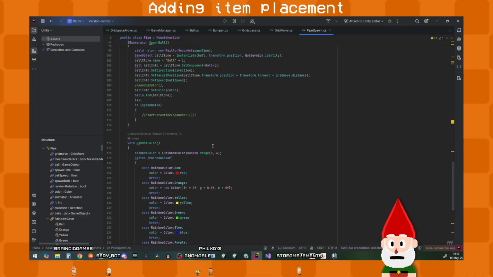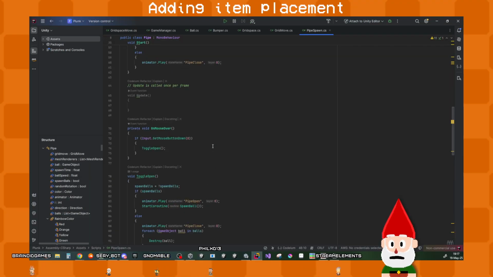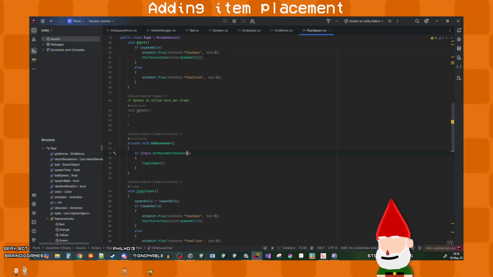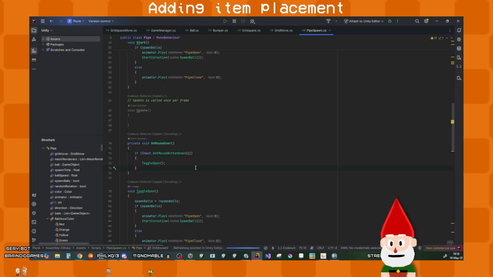Okay, the pipe. Yeah, okay, when it gets clicked on is toggle open instead. We're going to put this on right click. So toggling open is on right click.